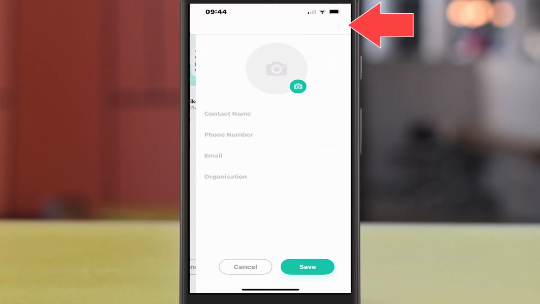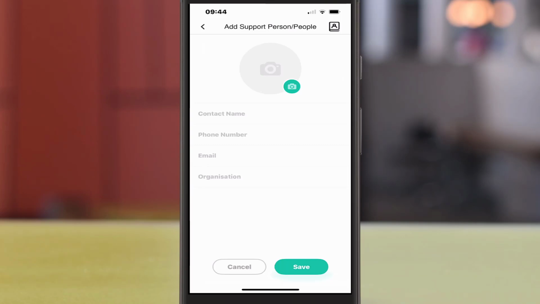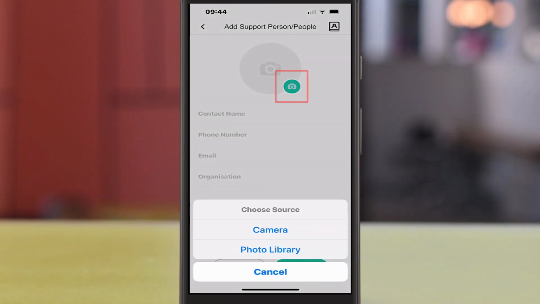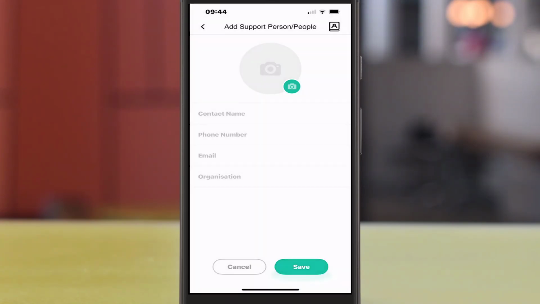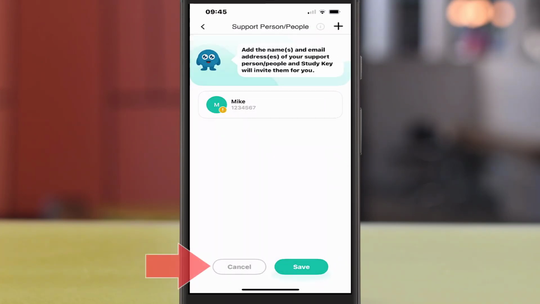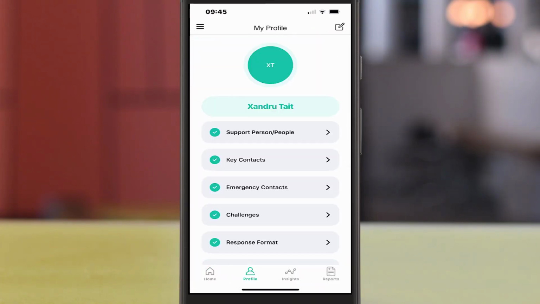Top right, click the plus, and then you can add them in there. I do recommend clicking the camera icon here and adding something from a photo library as well, like an avatar. It just gives that person more personality than just a name if you can't get a photo. Click cancel at the bottom.